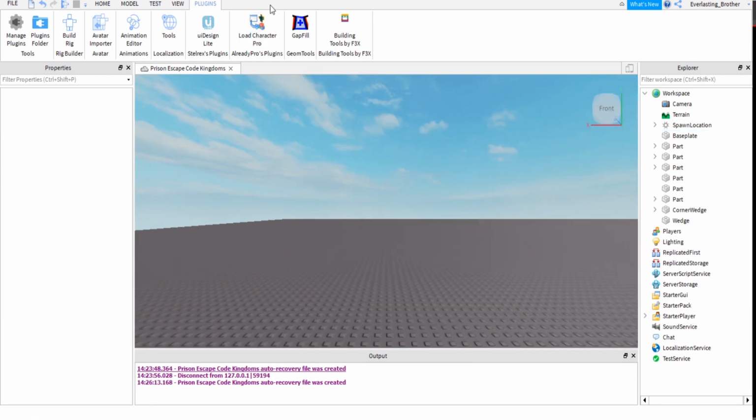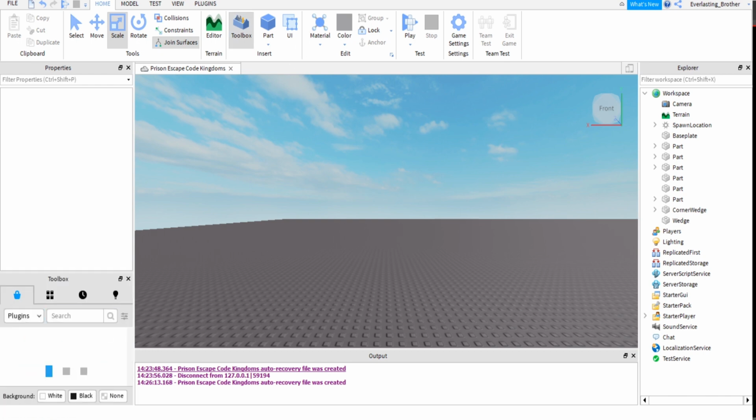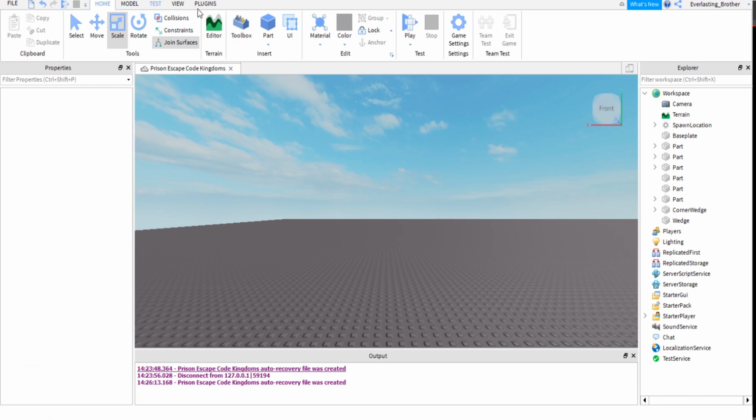Now we're getting into the plugins since I'm already here. Here you click manage plugins, and then you can see all the plugins you have and if they're enabled or not. And to add plugins, you would go into toolbox over here and then click plugins. Some of them are paid. They used to all be free, but now you have to pay for some of them.